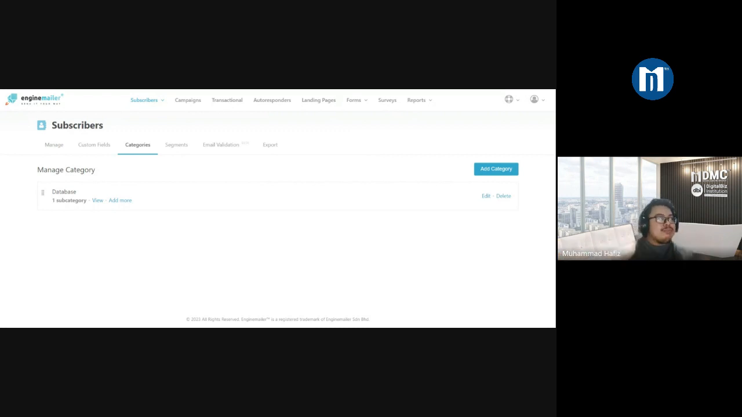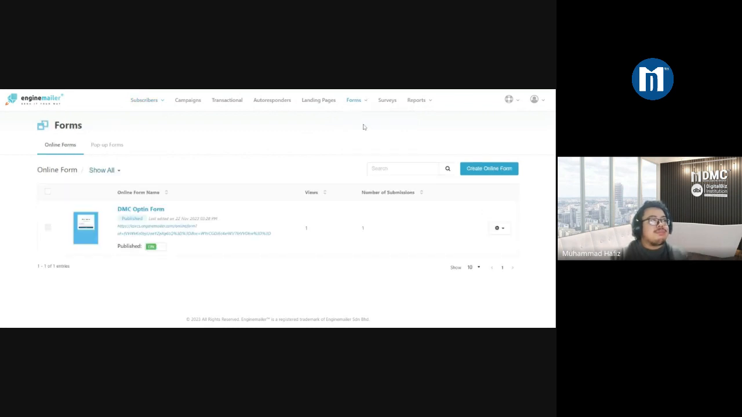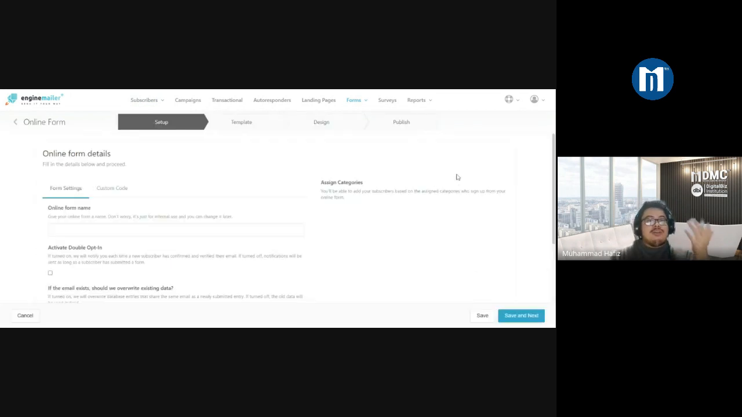But now I have a container, but I don't have a mechanism to add people into this container. So now I want to create a form. How to create a form? Simple. Just hover your mouse over form and click online form. Let me delete this. Oops, I cannot delete. It's okay, I'll just create a new online form.